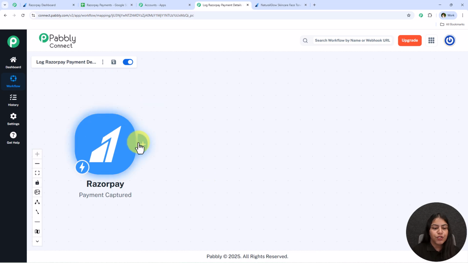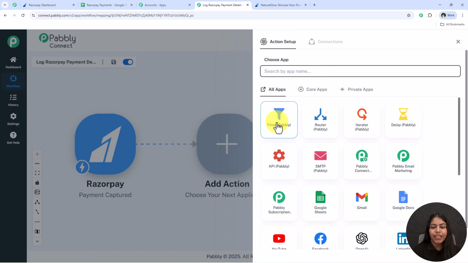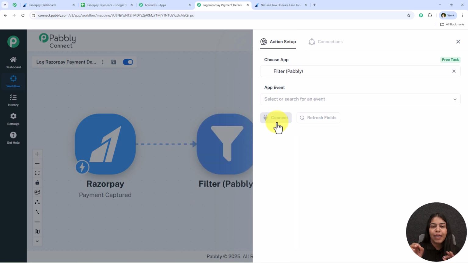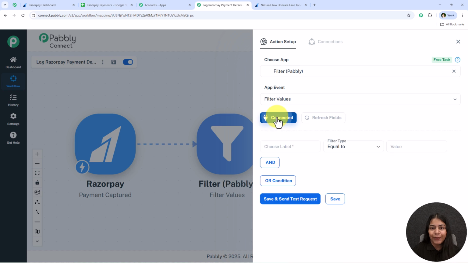So I'm going to click on this add new action step. For the action application, I'm going to select Filter by Pabbly. It is a feature by Pabbly which helps you to add conditions in your workflow. For the event, I'm going to select filter values and click on this connect.